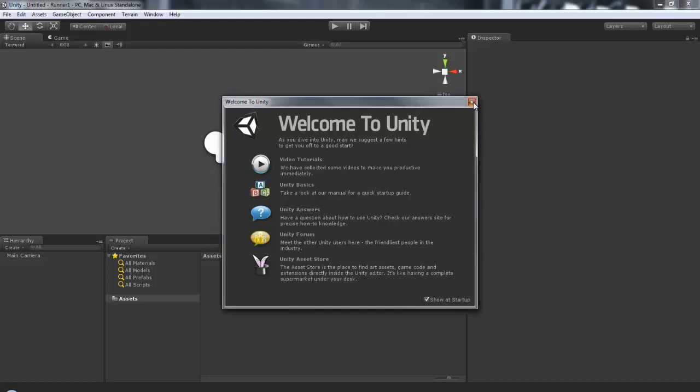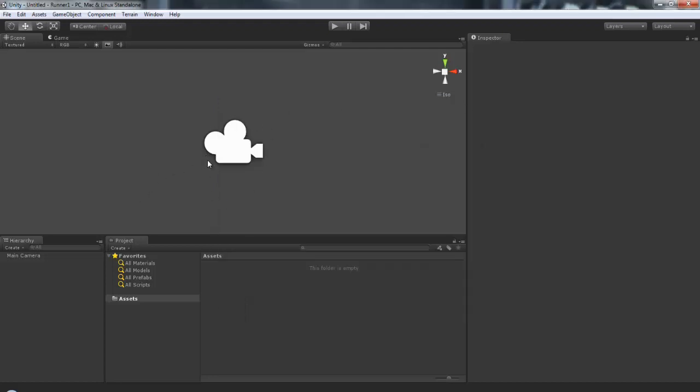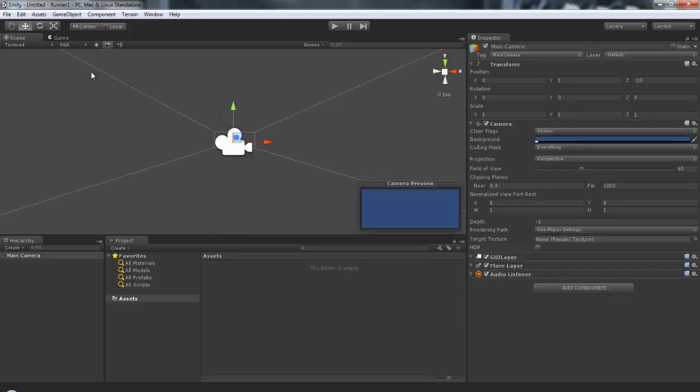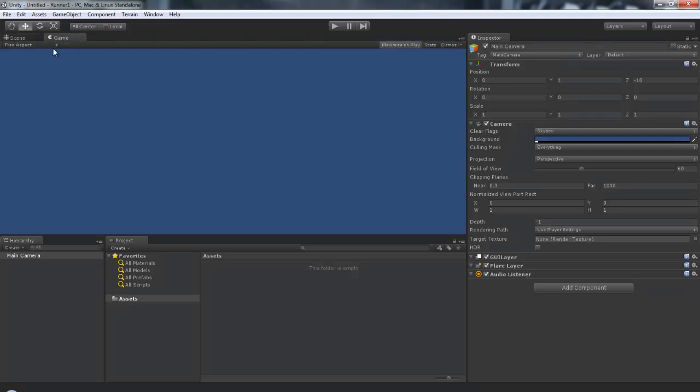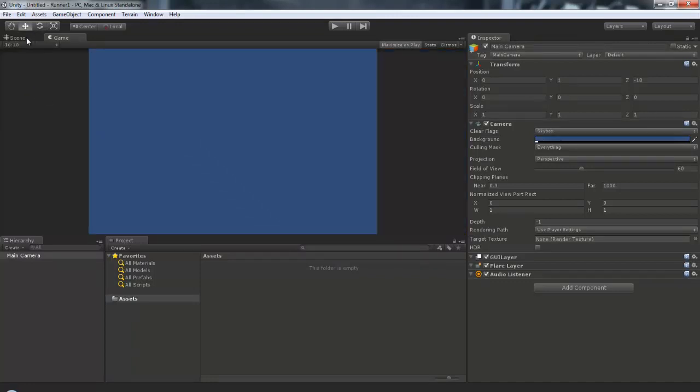So this is how I like my setup. It doesn't have to be exactly like this. It's just the way I like it to be. So you can adjust it to make it look like mine. But we're going to go to game and set our aspect ratio to 16:10. And then we'll go back to our scene.